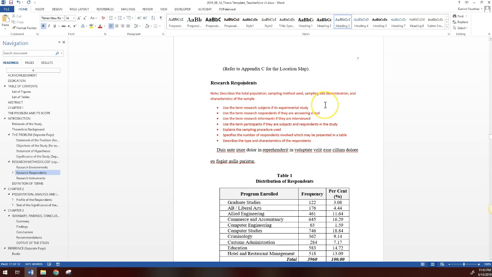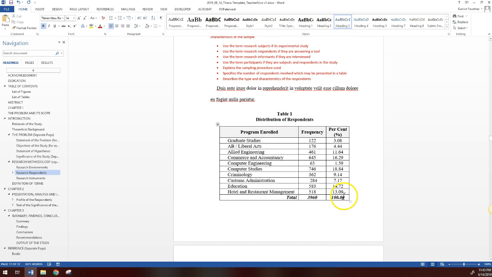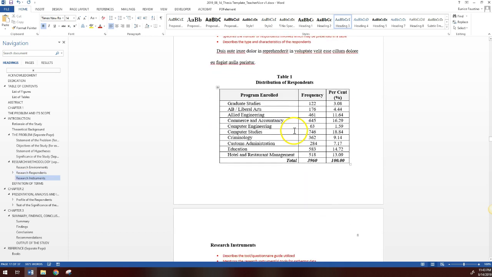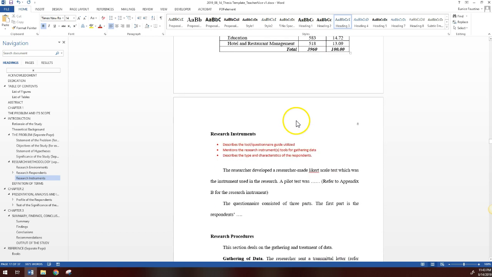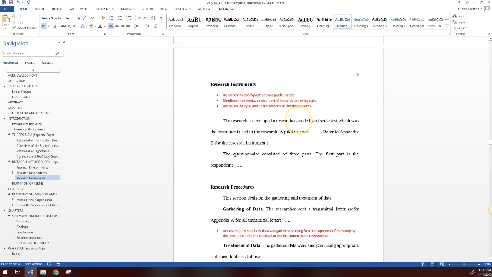And then you're also going to explain the sampling procedure you have used. You are to specify the number of respondents involved, which may be presented in a table like this. And you're also going to describe the type and characteristics of the respondents. And then for the research instruments, you are to describe the tool, questionnaire, or guide utilized, and mention the research instruments or tools for gathering the data.